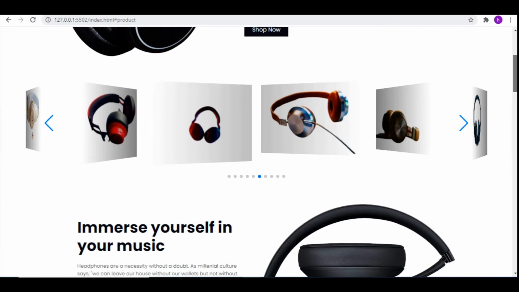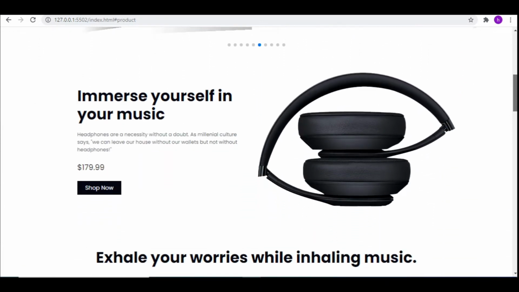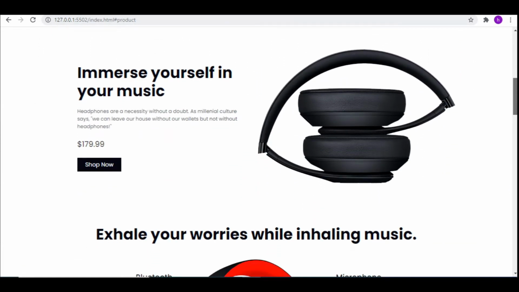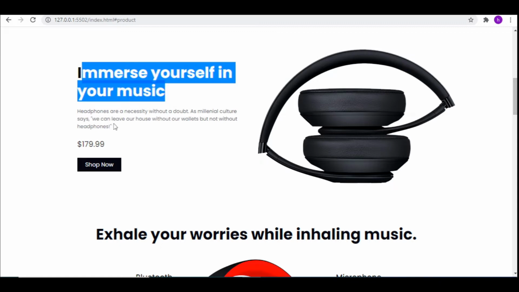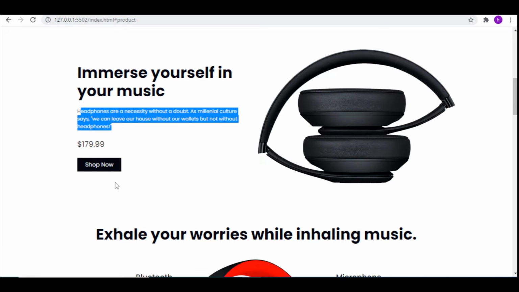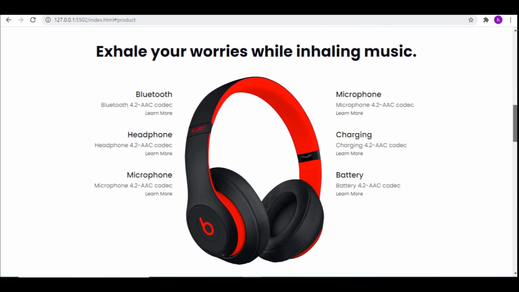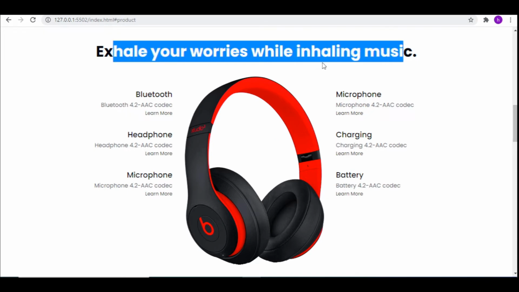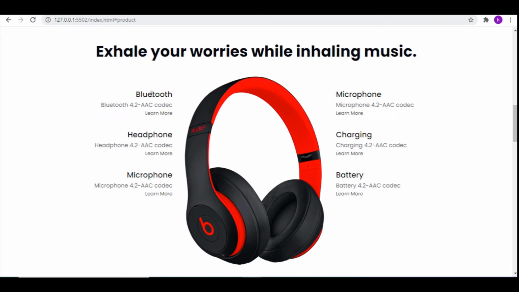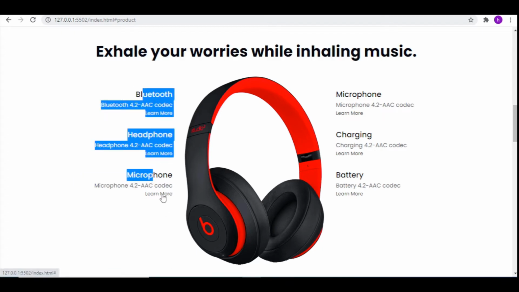And when we scroll down below, this is another section, and in this section on the left side we have a text box, and on the right side we have this cool image. Below is another section, and on both sides we have text, and in the center we have this image, and above this we have a heading.